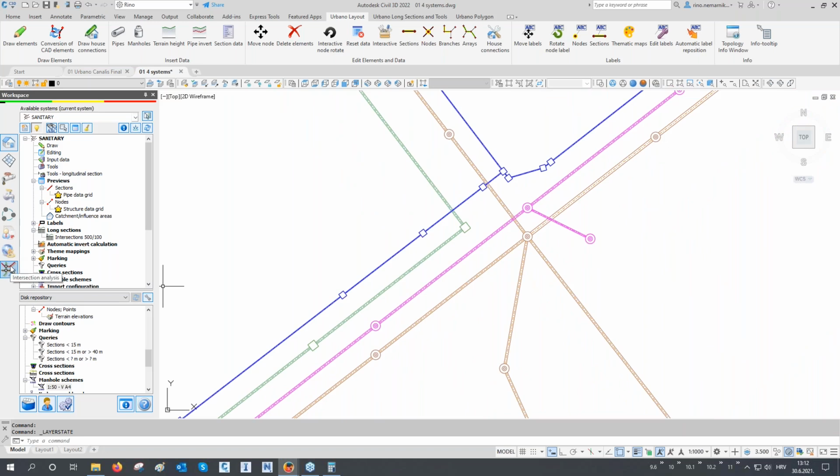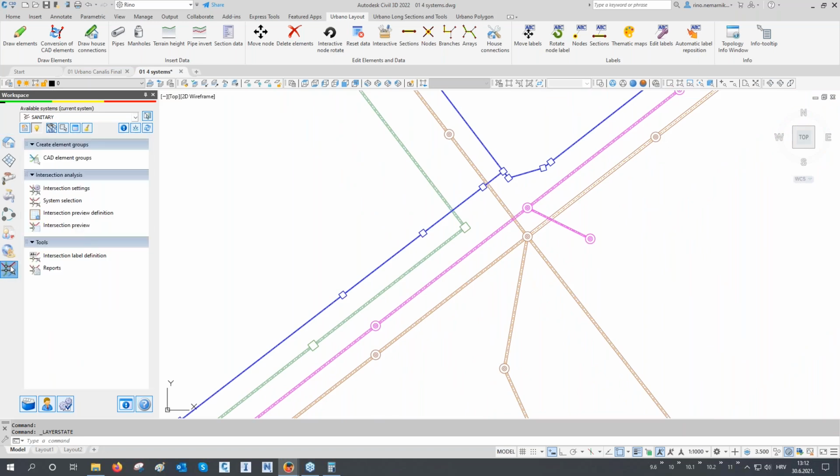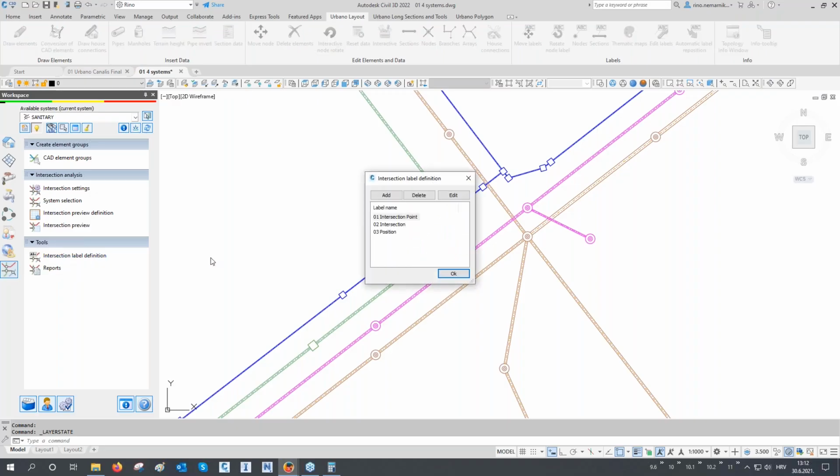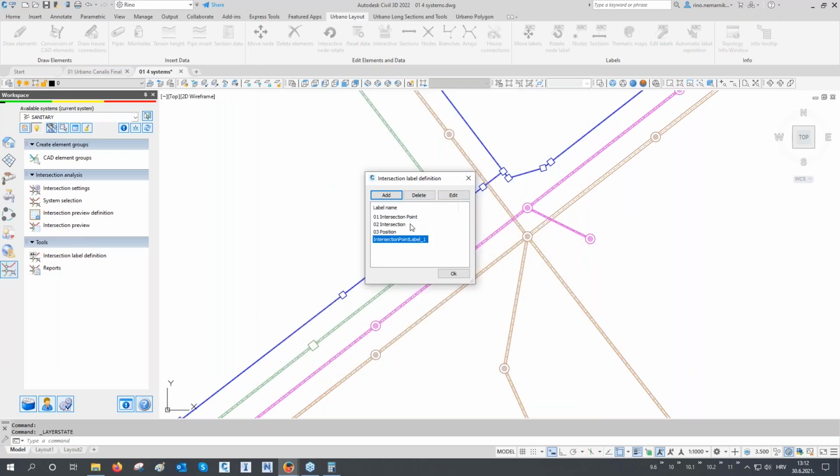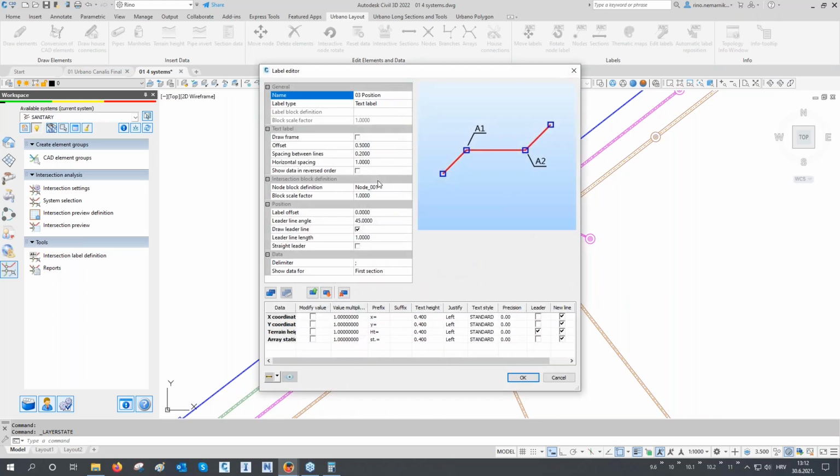So let's go here again to the intersection analysis panel. You can go to intersection label definitions. This is a special kind of label. But if you go to add, you see that the dialogs are pretty much the same as for the labels for nodes and sections. So you will know how to create your own labels. And here I have some already predefined: intersection point, intersection, and position. If we go to edit, you can see that again you have to add the data. You can define some prefixes, text heights, basic stuff.